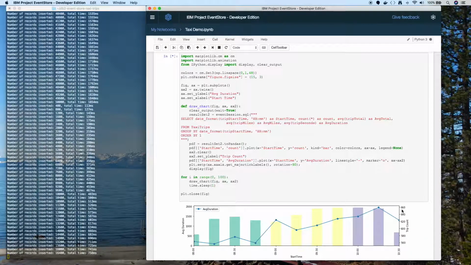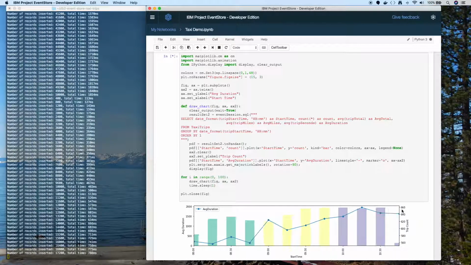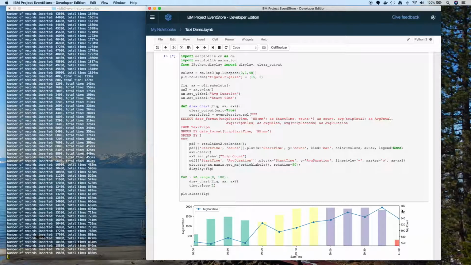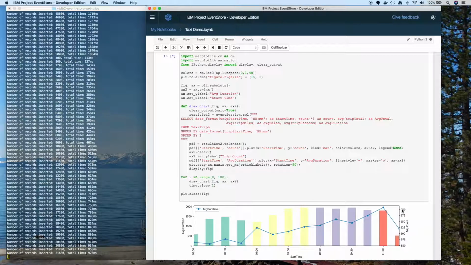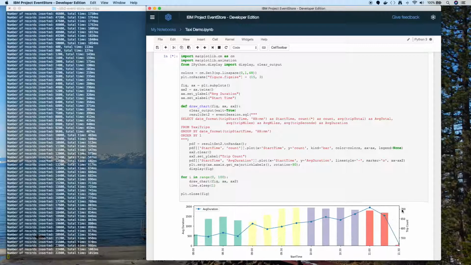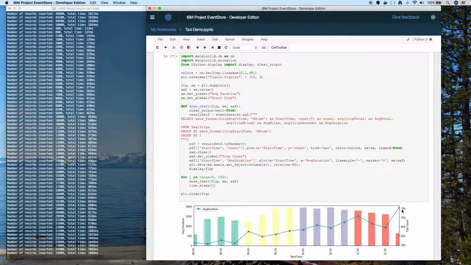Hello. Today I'm going to demonstrate how you can do analytics on event streams. If you take a look at what's running in the background, on the left I have a Java program inserting events into a database, and on the right I've got a Jupyter notebook. And the chart is a way of showing you that we can do historical and real-time analytics.